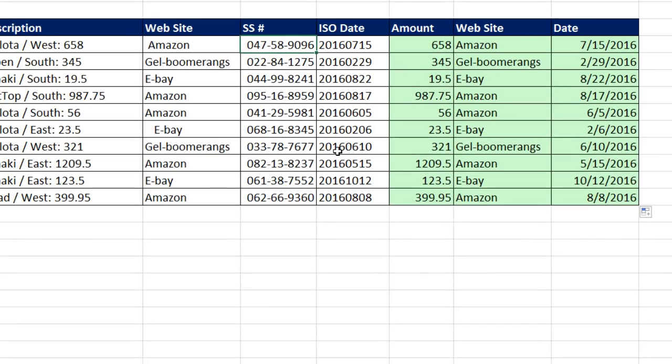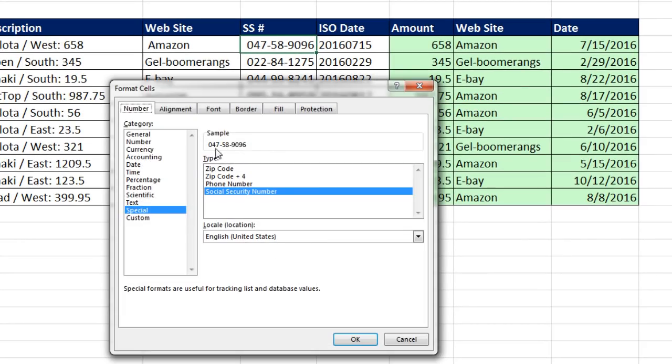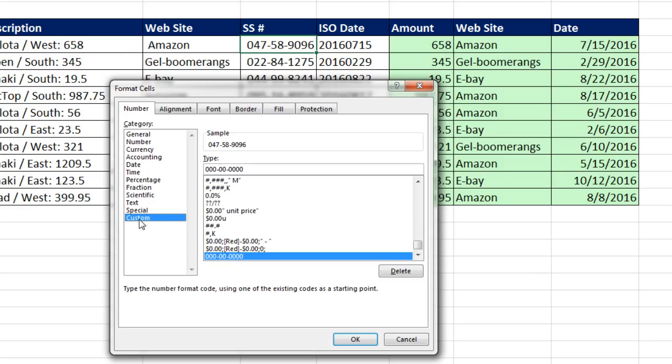Now, let's click in this cell, Control-1 to open up Format Cells. Notice number down in Special. There's a special Social Security number format. And it's got 3 leading digits, then a dash, 2 digits, then a dash, and 4 digits. Let's go down and look. And anytime you have a built-in custom number formatting, you can actually go down to Custom and see what they did to create the custom number formatting.